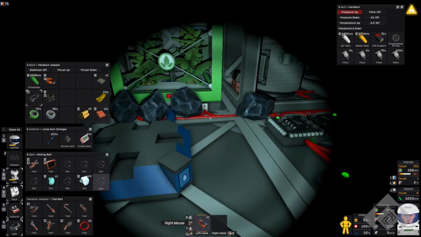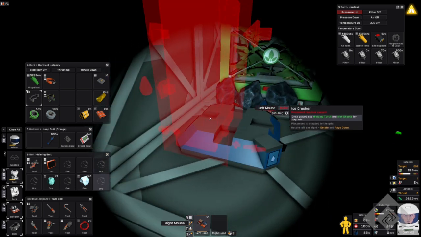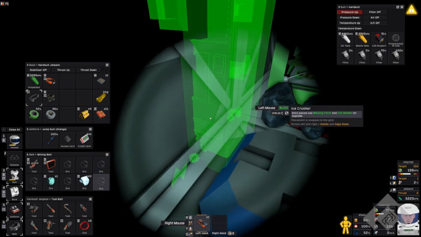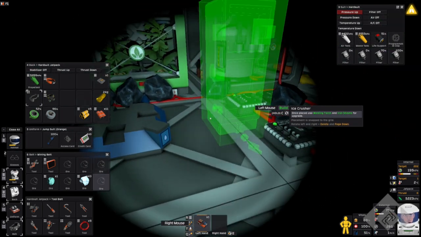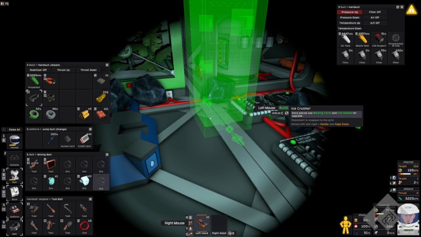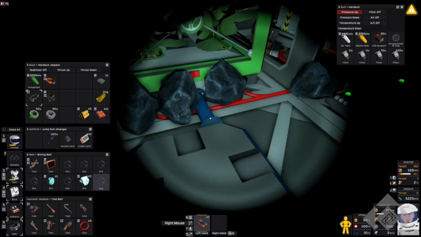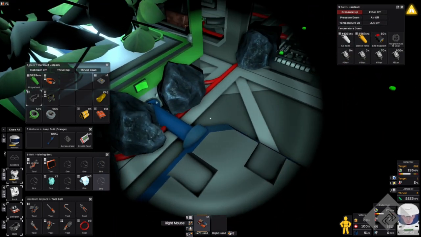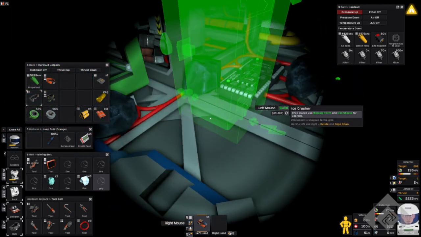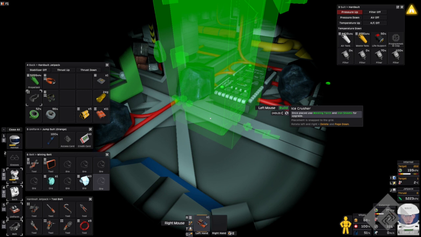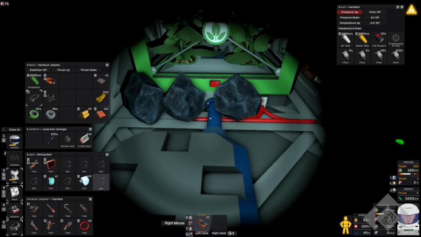There we go. So, do I want to put this right here or over here? I'm going to put this over here because... actually, over here might be better because we'll have a power supply there. Oh, man. I'm going to have to move that out one. Okay. Or I can just connect it right in there.